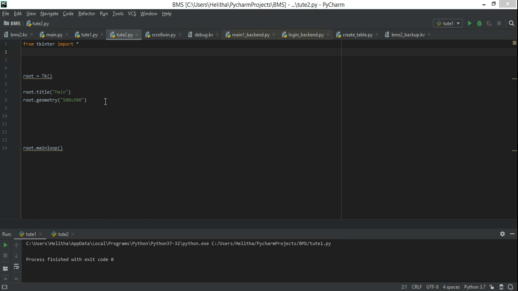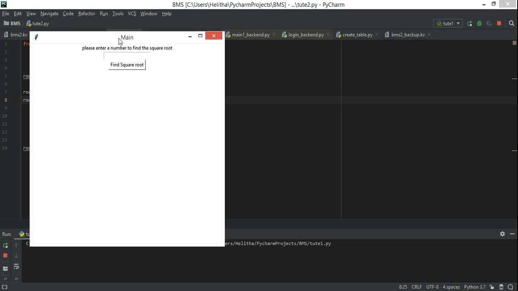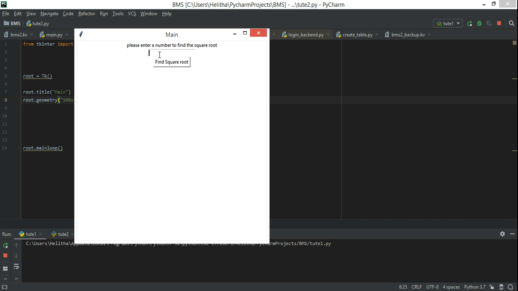In this video I'll be teaching you how to make a simple application that can find the square root of a number. If I show you a demo of it, you can see that if I enter a number over here and press find square root, the square root will be displayed over here.